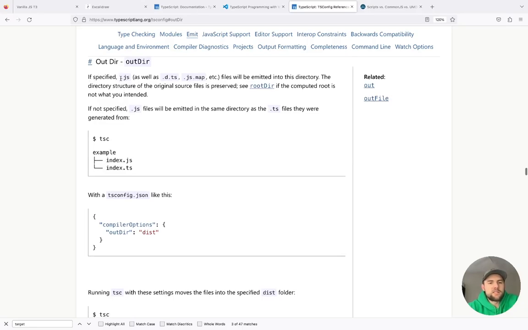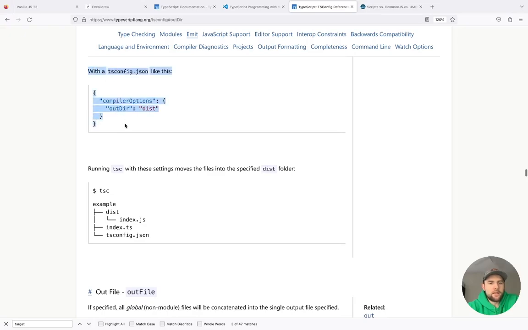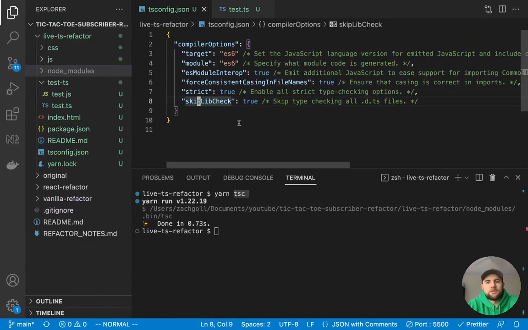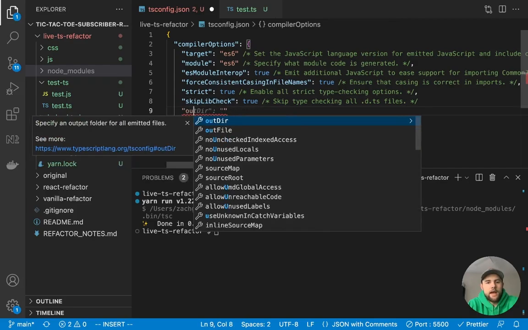This is, if it's specified, .js files will be emitted into this directory. The directory structure of the original source files is preserved. See root directory if the computed root is not what you intended. So that's probably not going to apply for us. But you can see it gives an example where it outputs to a dist directory, or distribution, which is a very common directory to output compiled files. So that's what we're going to do. We'll come back to compiler options and give it an out directory.